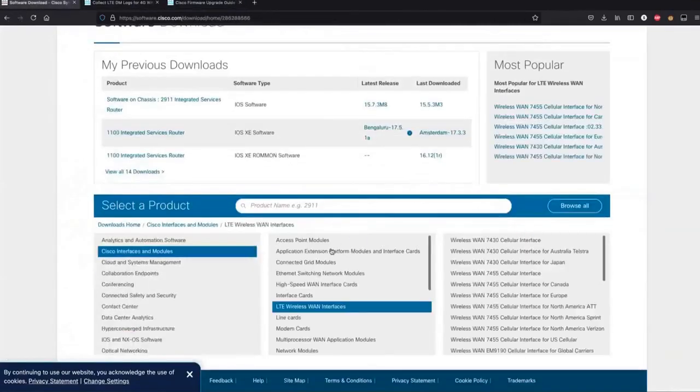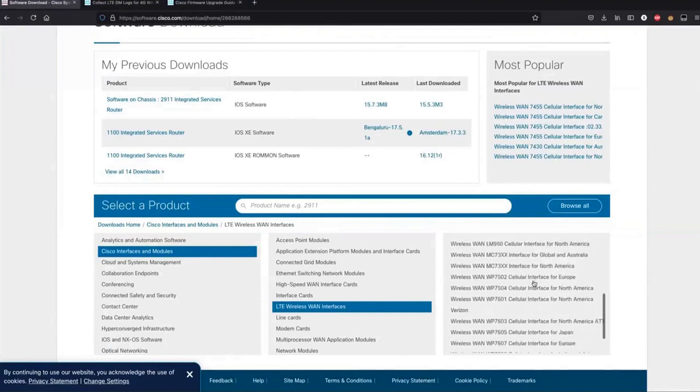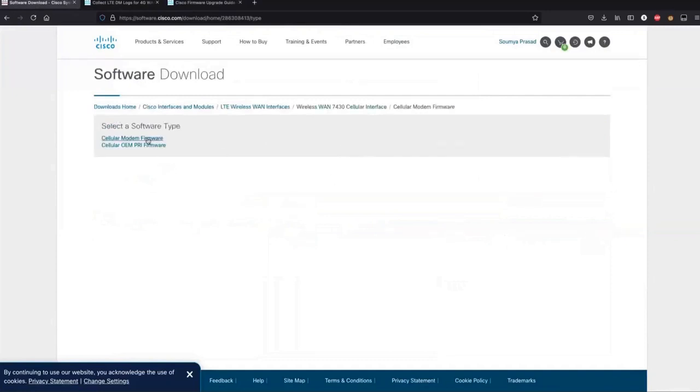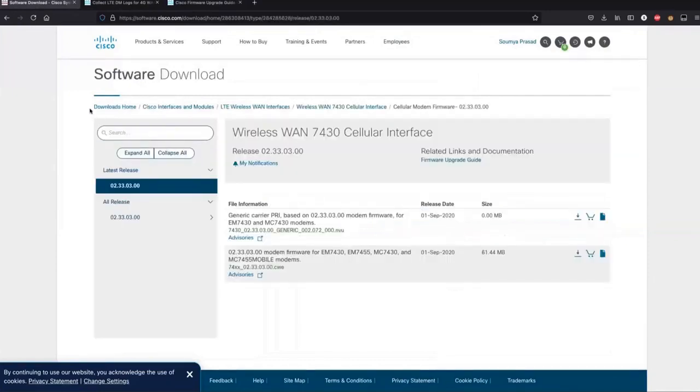Go into Cisco interfaces and modules, then LTE wireless WAN interfaces, and here you'll have all the modems listed. So 7430 for Telstra Japan or 7445, and you can directly download it from here. For routers we can directly search, but for this, this is the path you should ideally take: Cisco interfaces and modules, LTE wireless WAN interfaces, then select the modem that you have and go to that particular page. All right, thank you. Welcome.